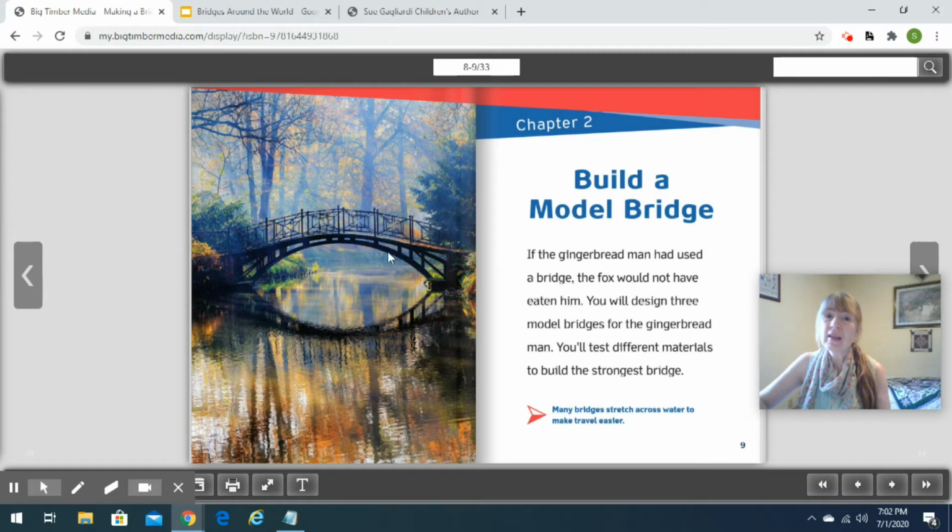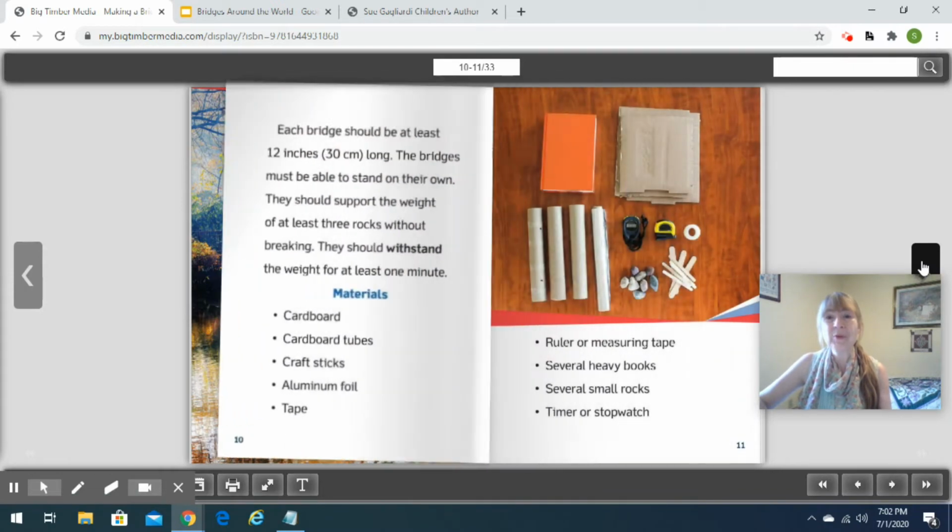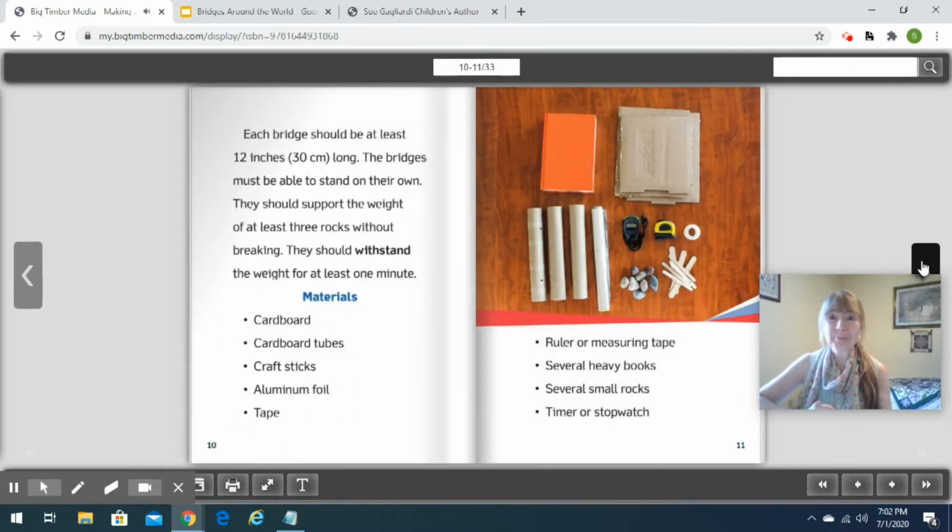Okay, so here we have, throughout the book, you'll see some photographs of bridges in the real world, and here our caption tells us that many bridges stretch across water to make travel easier. So the purpose of our bridges is to connect people and connect places. Okay, and oftentimes they are across bodies of water. That's what we wanted to help the gingerbread man to build a bridge for him.